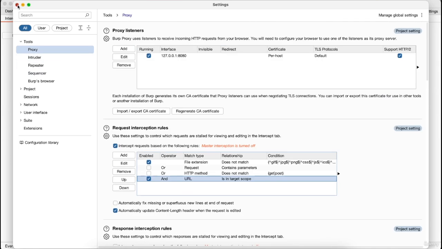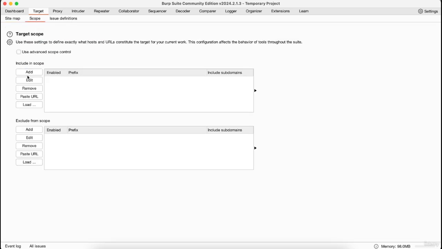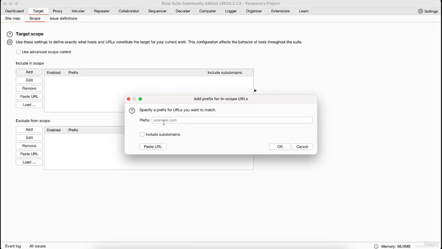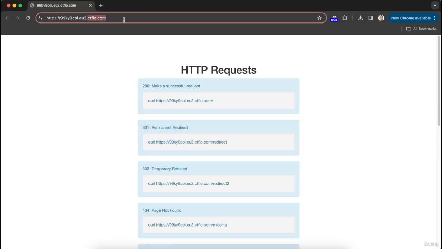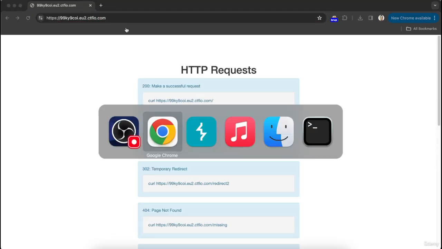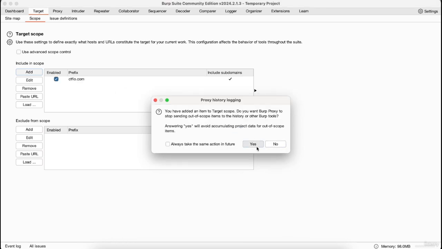And we can close this out and go to our target and go to scope and do the same thing here. Now we can set the scope. We can say, hey, I want to test on this specific website. So in this case, I'm going to be hacking on ctf.io. I'm going to go back in here and type that in and say include subdomains. So anything before ctf.io comes around, it's going to intercept and capture that data for it.